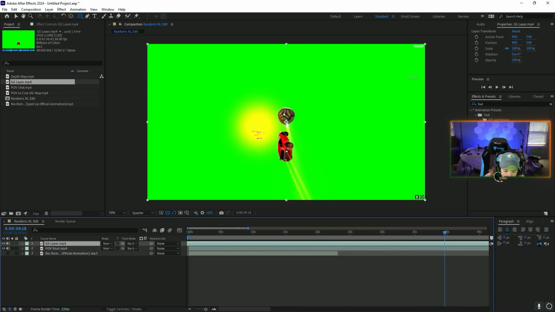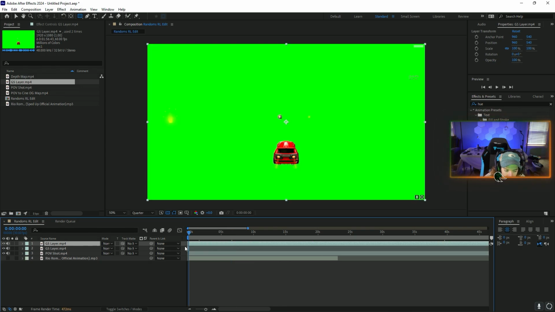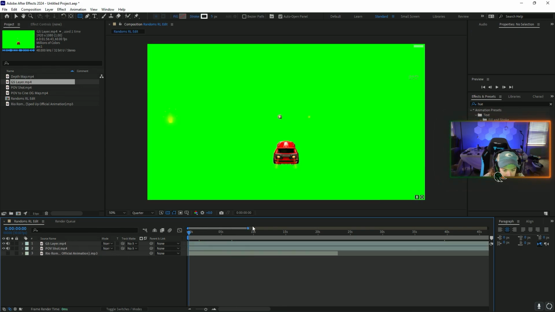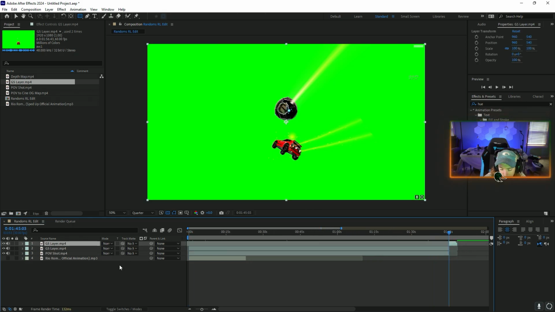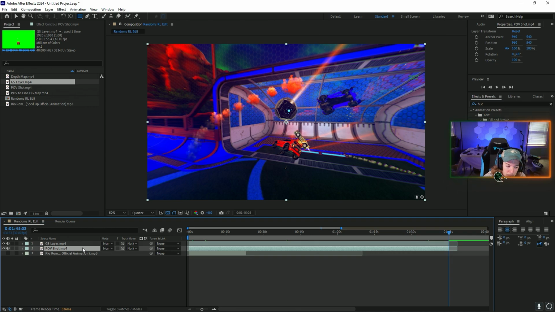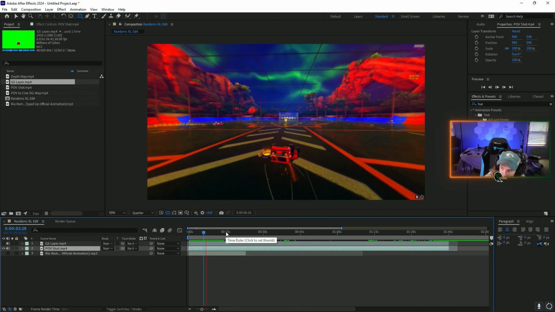That should be synced. Nice. So we can Control Shift D and delete that part of it. And just so they're the same length, we'll take Control Shift D and delete that part. Now we're gonna add time remapping to both of them, because as you can see, it's very, very slow.